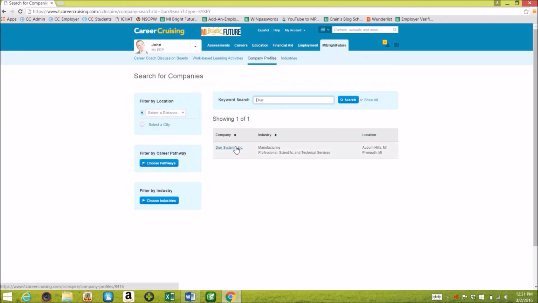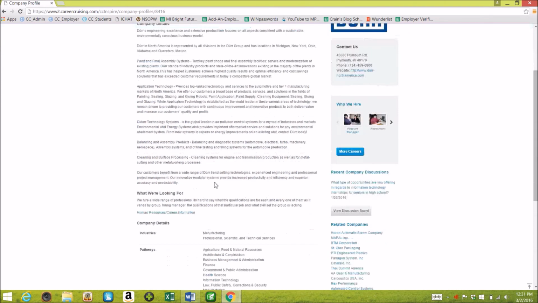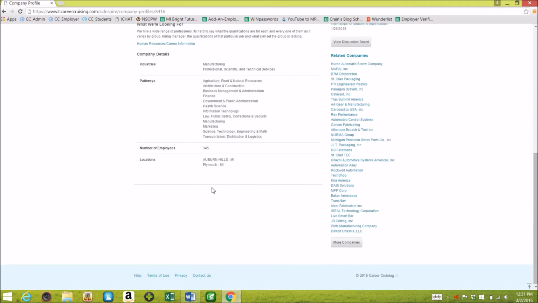By clicking on the company name, the company's profile is brought up. Company details, provided by the employer, allow a student to gain better insight into the company. This page also shows what industry the company operates in, suggested pathways for employment at that company, as well as number of employees and locations.